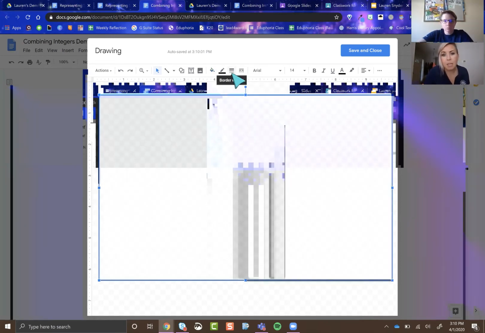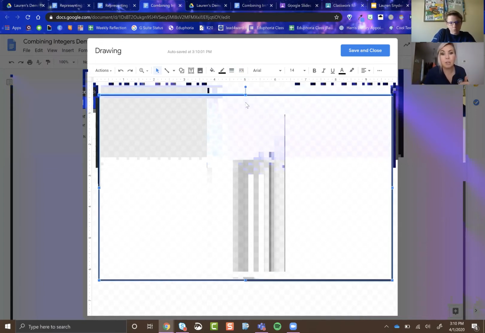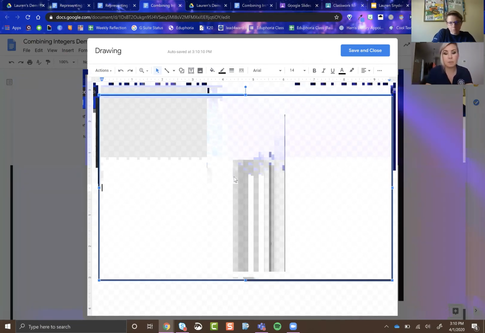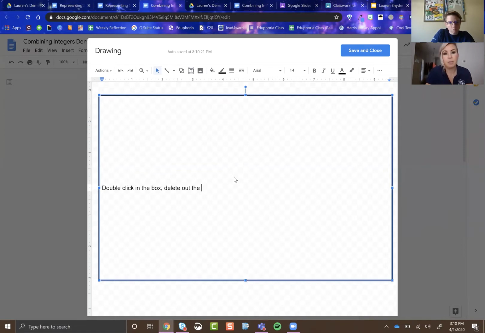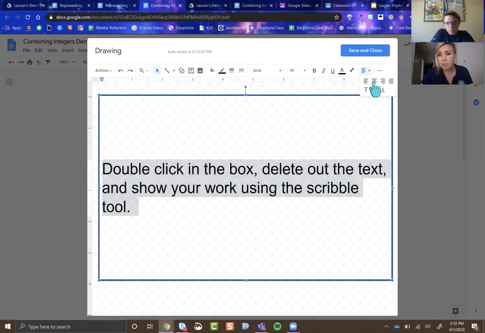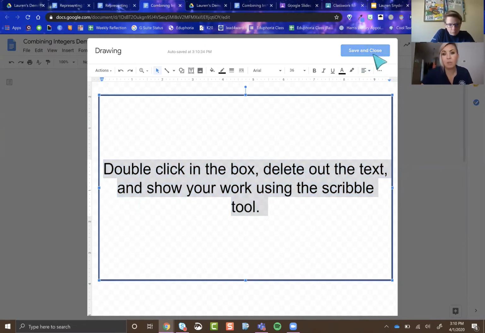And then I may choose to, let's see, border weight. My cursor is too big, but it says border weight. I can make that a little thicker so the box is more noticeable. And then I can double click in this box, delete out the text, and type: show your work using the scribble tool. So I can tell my students what I want them to do. I can make that font nice and big. I can center it if I want. And now when I save and close, it pops it in there.